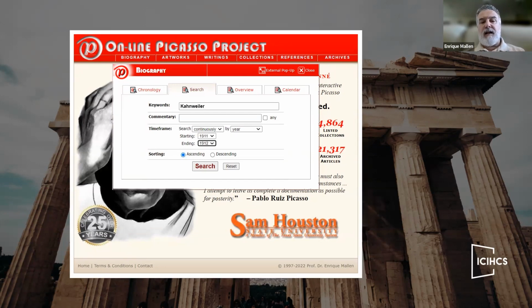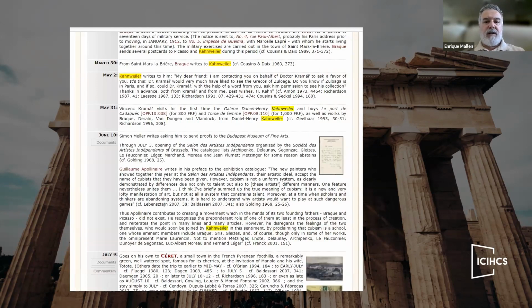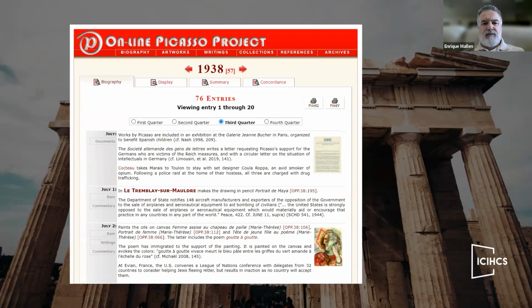So, for example, if I look for Kahnweiler, who was one of the dealers that he dealt with, and now look at the range of 1911 to 1912, then I would get this output on the Picasso Project. So basically the Picasso Project is used depending on the needs of the user. So if I just click on the year like this, then I see all kinds of information. I have the biographical information, but you see links to individuals, Cocteau, the writer, also the locations where Picasso was moving at the time. They're highlighted in dark red.